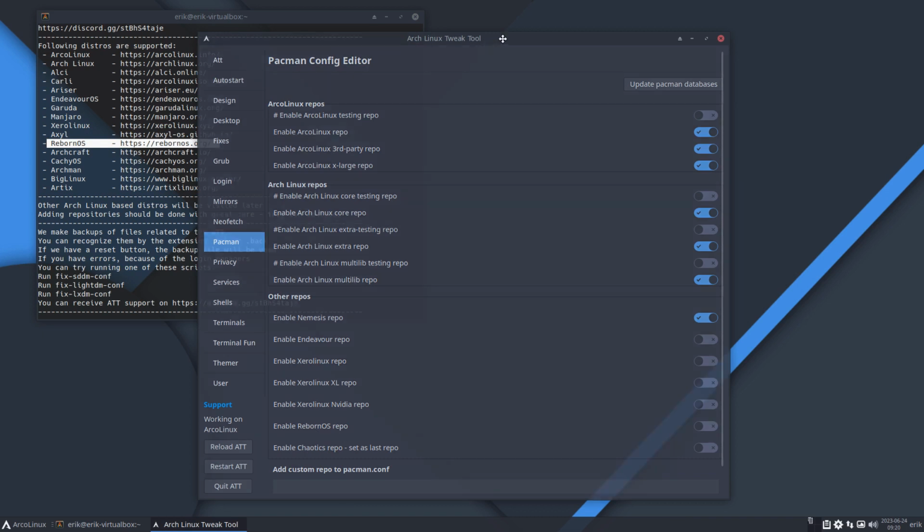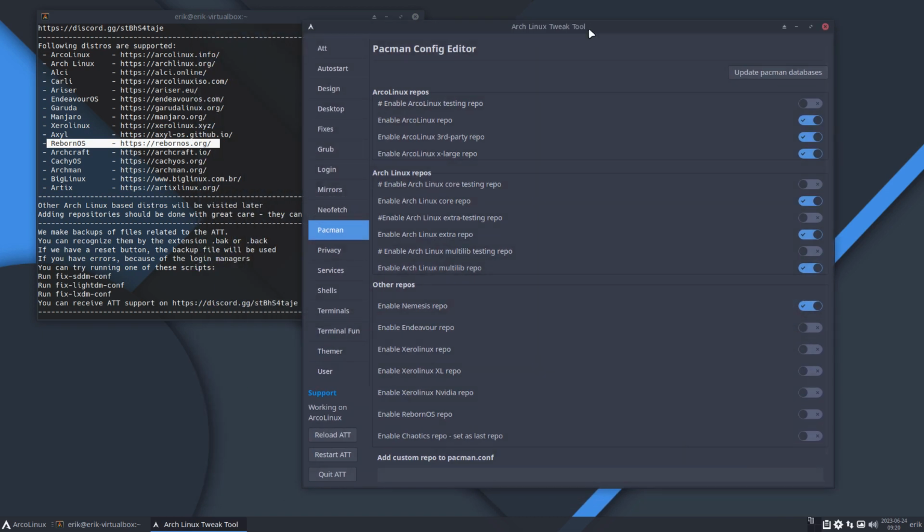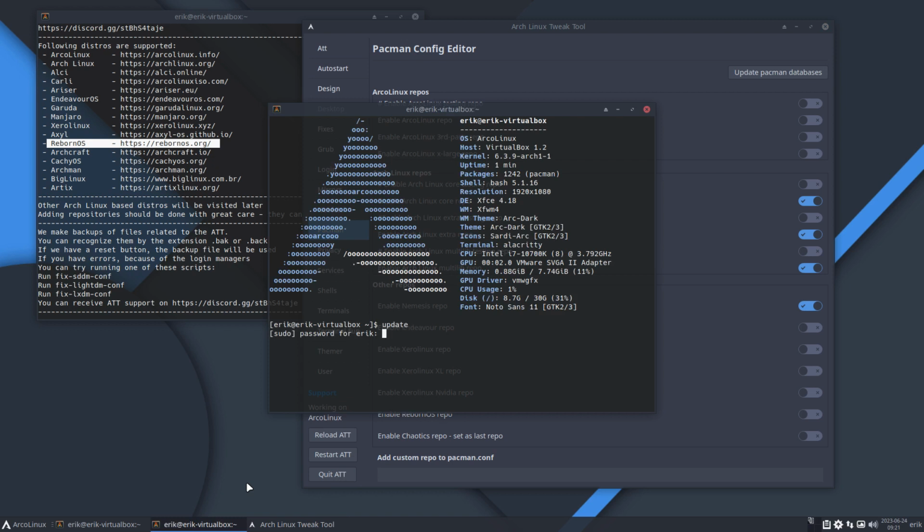So what you can do, and that's a good test for me to see if I should update some packages or anything like that, is say I don't want to have the repo from ArcoLinux. I don't want to have the repo for the third party for ArcoLinux, and I don't want to have the extra large repo. So we keep the ArcoLinux core, the ArcoLinux extra, and ArcoLinux multilib. And then we just use another terminal to update the system.